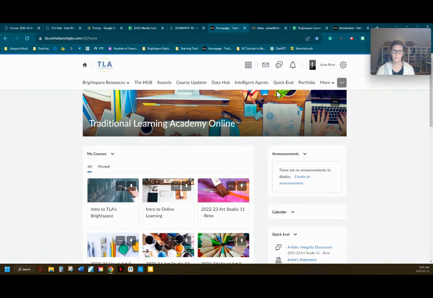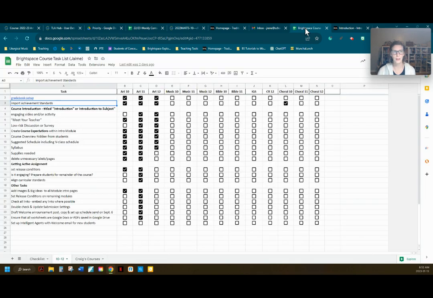I have Brightspace again. I have also created a spreadsheet with tasks in it that I want to complete for every course. And then I've listed all of my courses and checkboxes so that I can keep track of what I've done. I shared this checklist with the grad teachers. I've made a few updates since then. If anybody's interested, I am going to attach it to the email that I'm sending out with this video. So that's one thing I have on my second monitor.